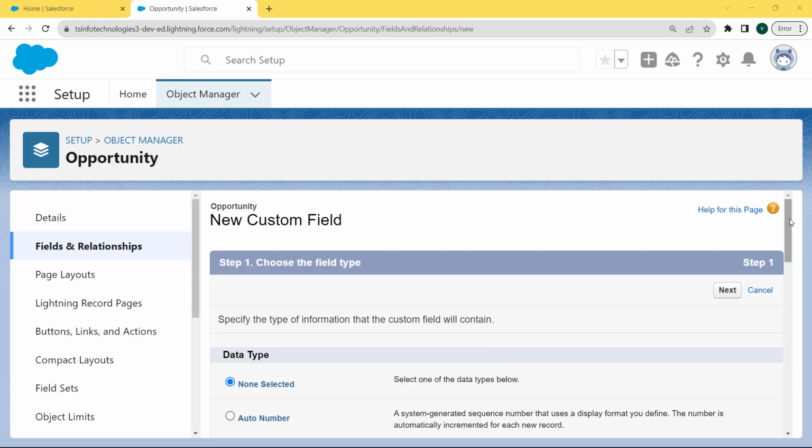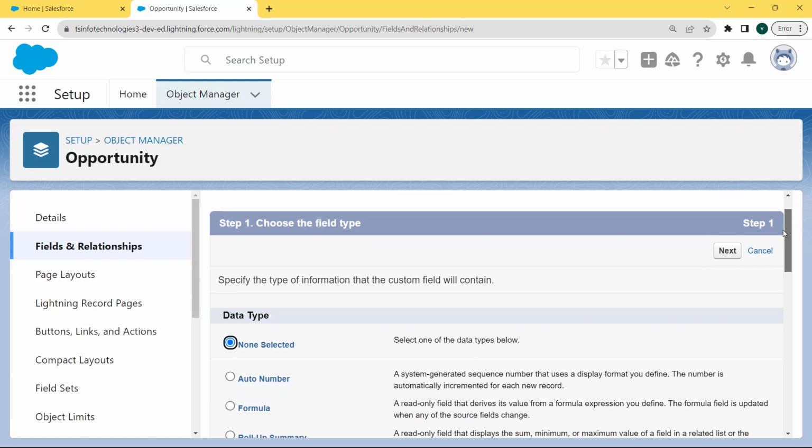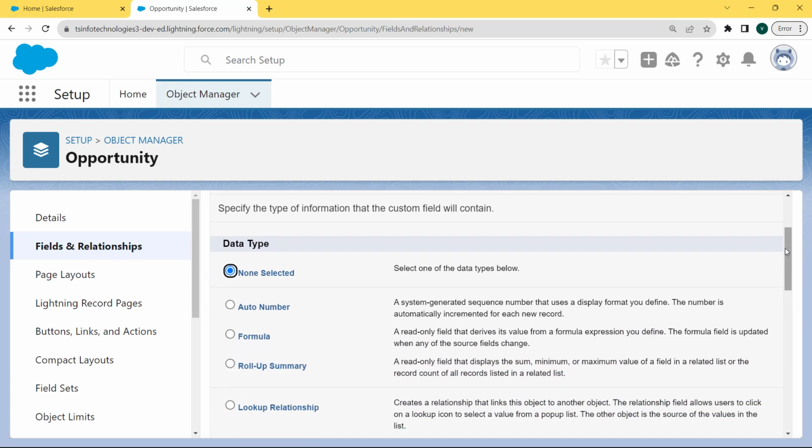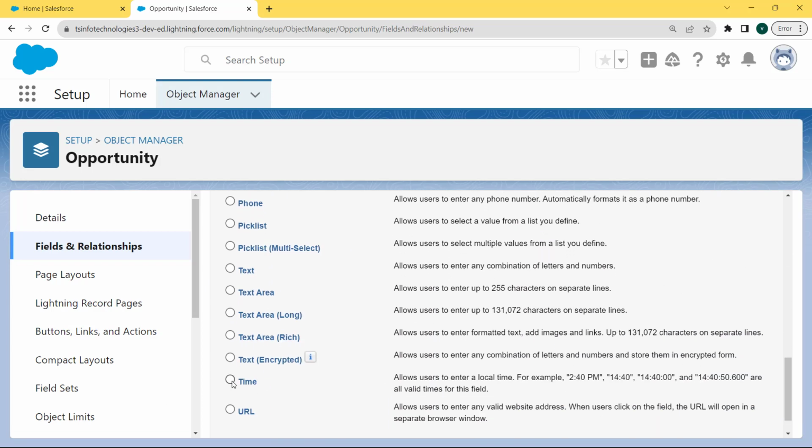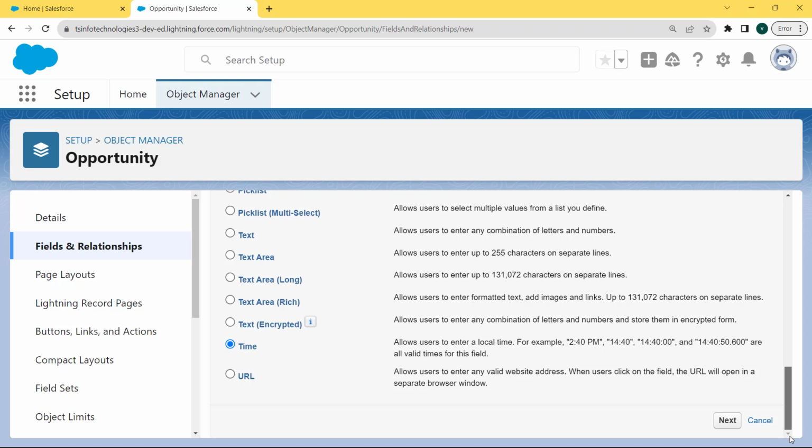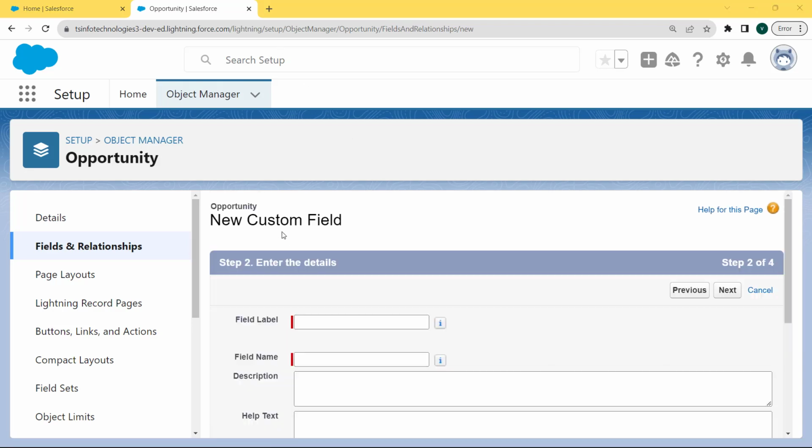After clicking on the new button, here you can see that the data type page is open. There are lots of data types present under this page. Here we are selecting the time data type. So click on the time data type and then click on the next button. After clicking on the next button, the opportunity new custom field page is open. Now enter the details related to the opportunity new custom field.